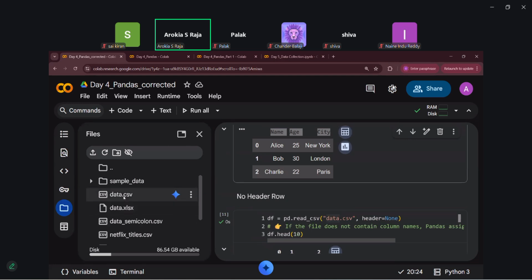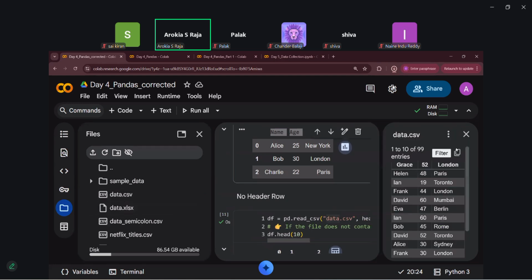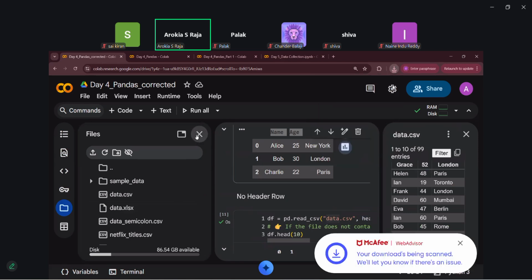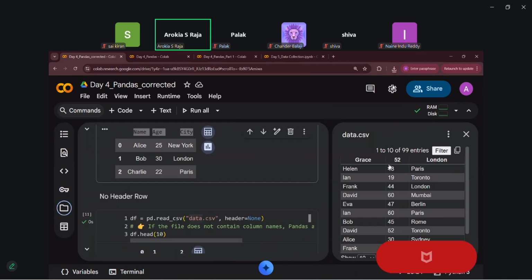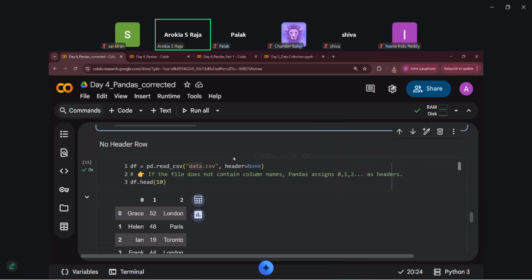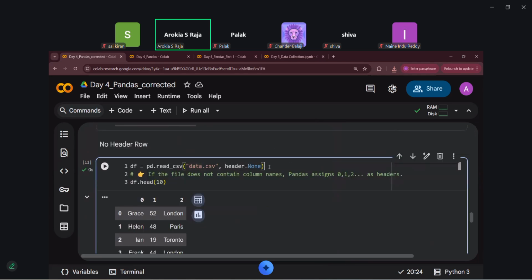See here, this file, there is no header. The first column is actually name. As you can see, Grace 52 London is a name, but it is taking it as a header. It should not take it as a header. It has 100 records, 99. So in that case, I should tell my program there is no header. If you say no header, then it will automatically add the default, like 0, 1, 2, as header.